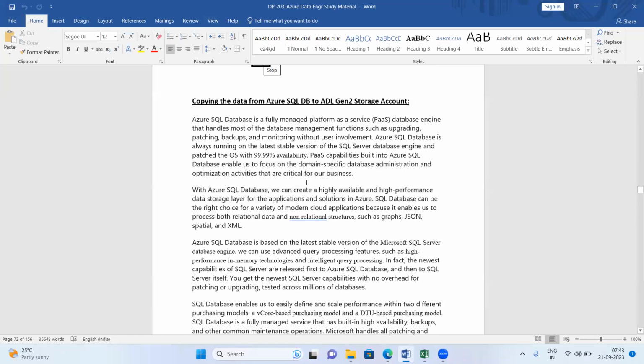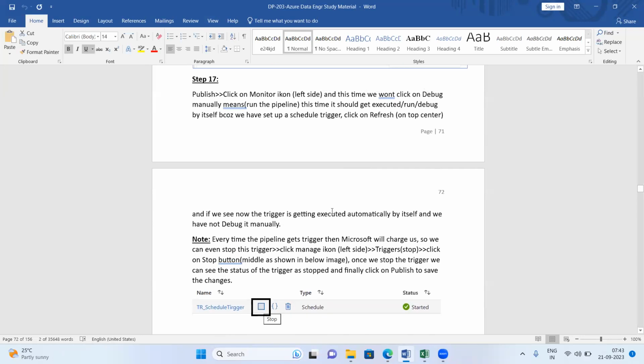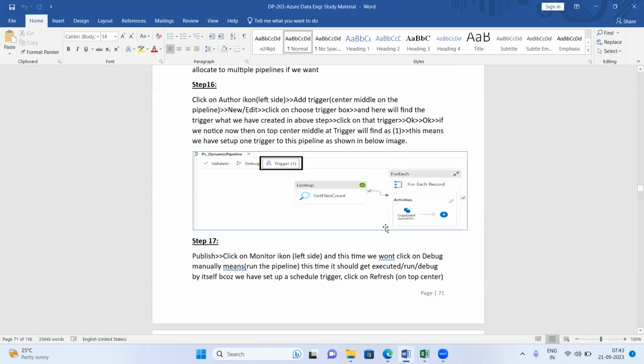So, have we done SQL database deployment before in our earlier demos? Let me check here. Have we done this deployment of SQL database before, or are we doing it for the first time?